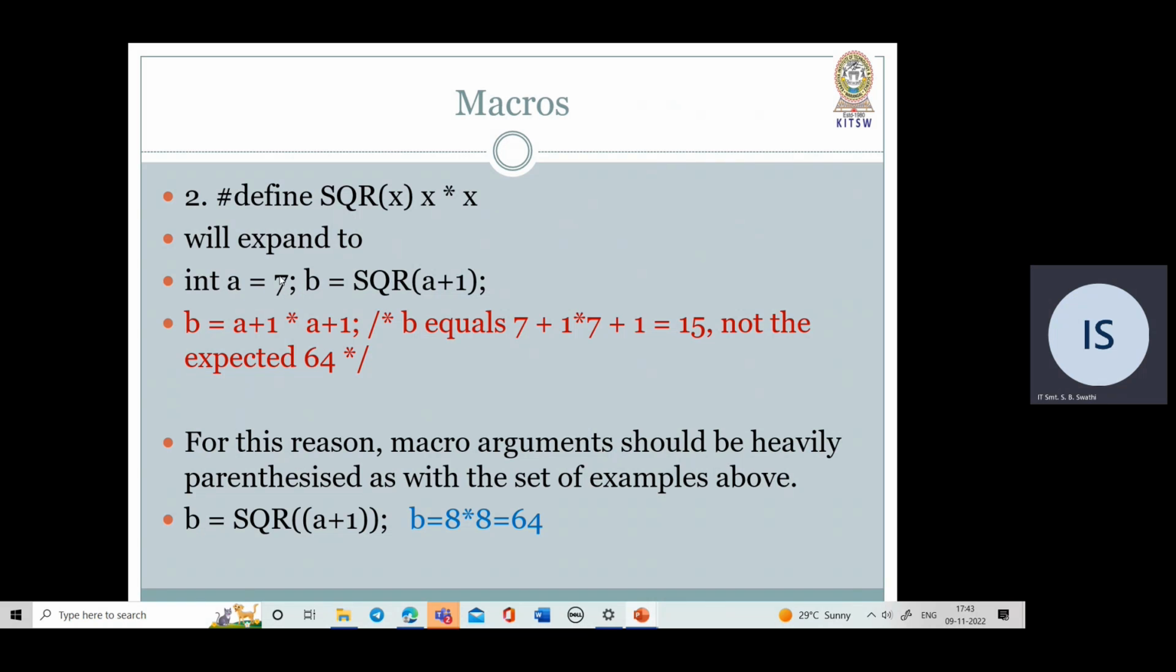See here we are having a variable int a equal to 7, b equal to square root of a plus 1. So what happens when you write in this manner? X is a, and plus 1 you are writing. So it is 7 plus 1. You are trying to calculate 7 plus 1. In place of x, you will get here 7 plus 1 into 7 plus 1, that is 15. So this is not actually the correct answer. 7 plus 1 is 8. So square root of 8 is 8 into 8, that is 64.